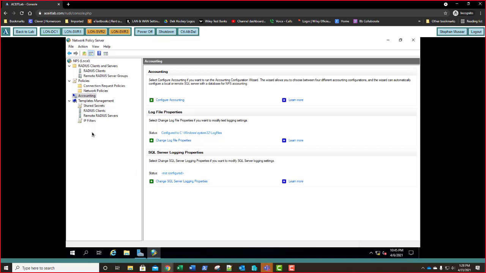Exercise 5, creating and configuring connection request policies. Our connection request policies are used to establish a set of connections and settings that RADIUS servers perform when authenticating, authorizing, and accounting connection requests through RADIUS clients. Remember, our RADIUS clients are that intermediary layer. Authenticating, authorizing, and accounting, that's our AAA.